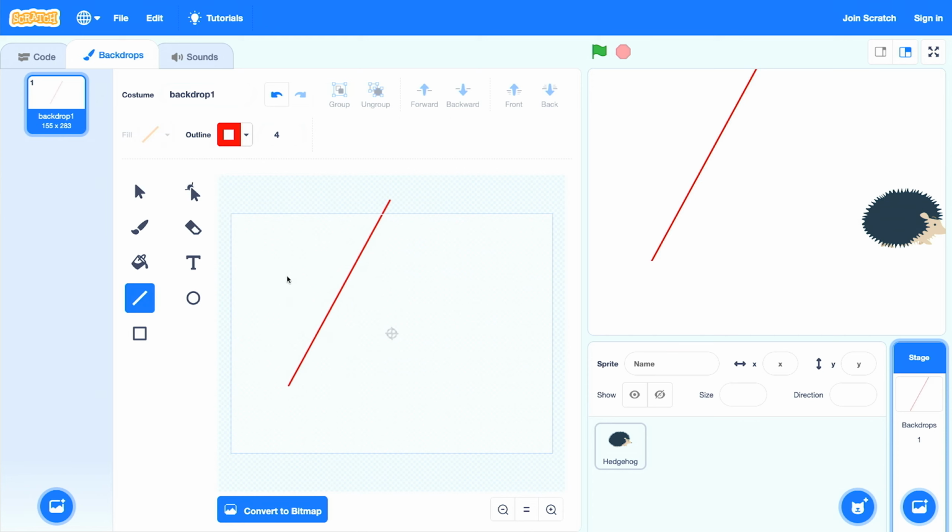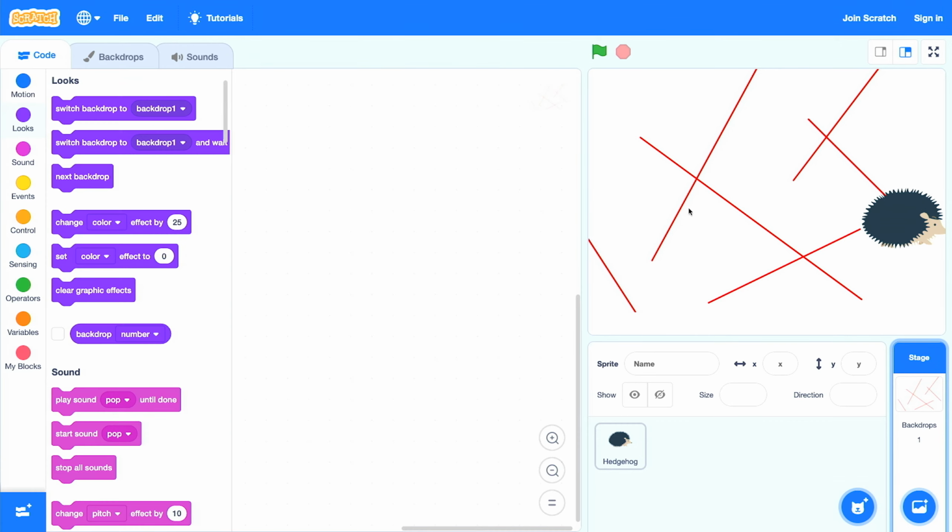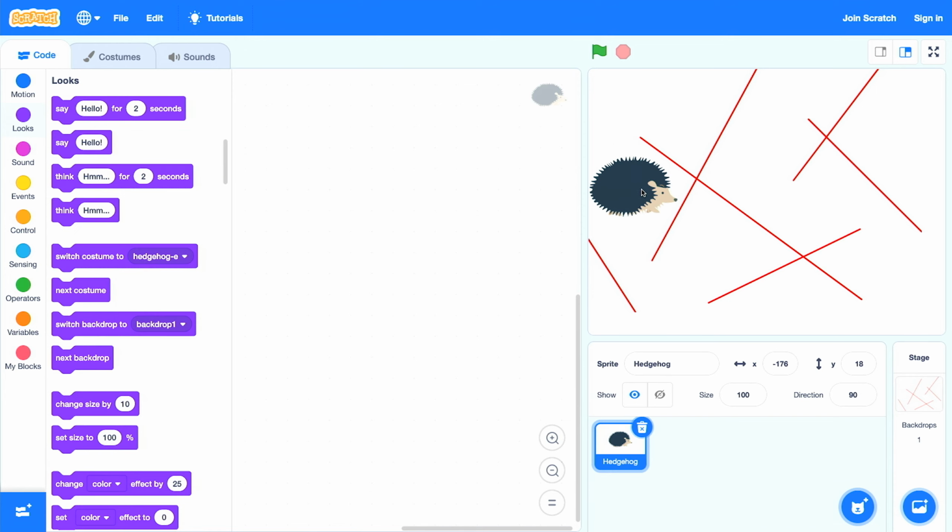And I'll go ahead and just try and build a little maze for our hedgehog to try to navigate around. And that looks all right. I'll go back to the code. Here's our hedgehog. It's a bit big for this maze right now, so I might want to make it a little bit smaller. I can go into size here, change the size to, let's try 40. Yeah, that's probably a good size for our hedgehog.